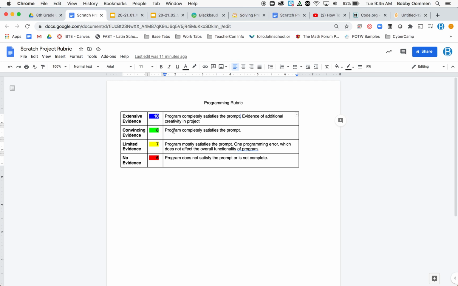Convincing evidence, which is an 8. Program completely satisfies the prompt. Limited evidence, you can see the details there. And then no evidence. If you submit something that has no evidence, you're going to have to submit it again. Most people will get an 8. That is totally fine. That means that you satisfied the prompt. That means that I understand that you have mastered this particular standard of programming.